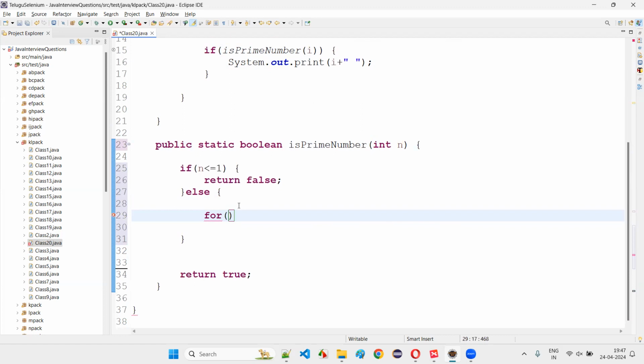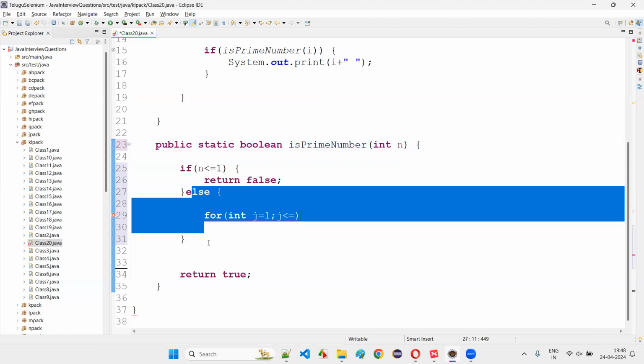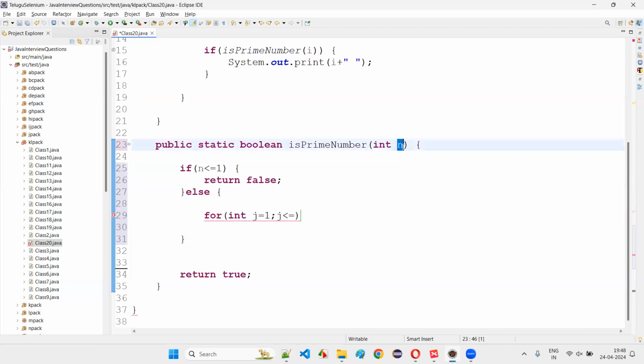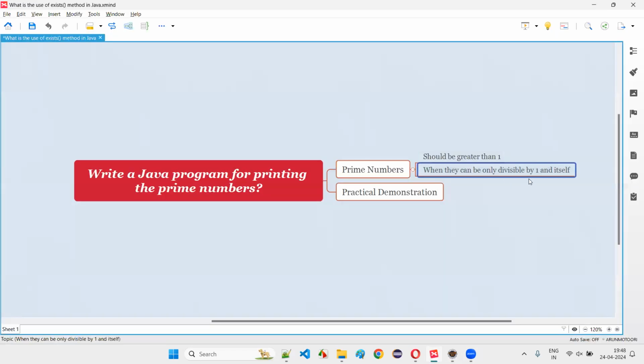For that, I have to write a loop here. For int j is equal to 1, j less than or equal to, here I have to do one thing, guys. I have to divide this number n. If the number given is greater than 1, we'll go to the else block. In such cases, we have to see whether that particular number is only divisible by 1 and itself. Only in the case of dividing that number by 1 and itself, you get the remainder 0. In all the other numbers, we should not get the remainder as 0.